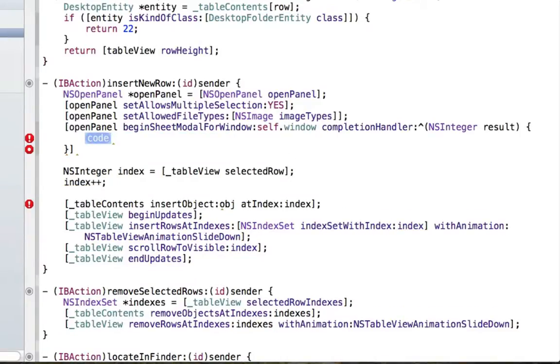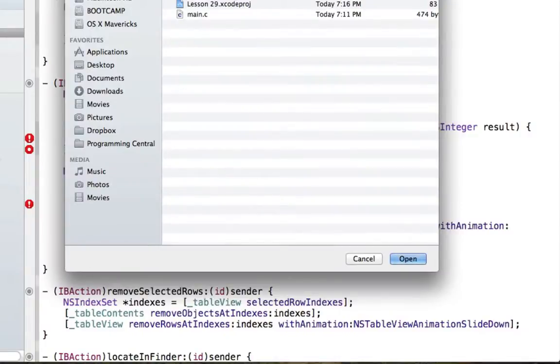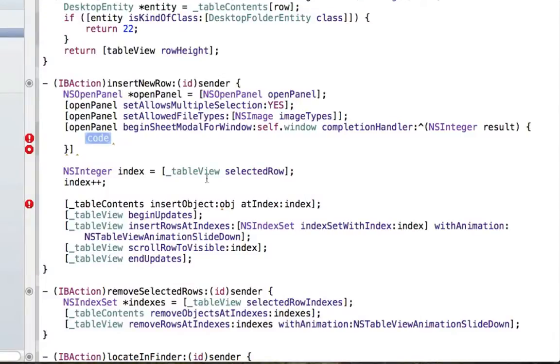So what does this do? BeginSheetModalForWindow will create a modal sheet, which means it'll pop out of the window that you tell it to pop out of, and it'll be modal. Instead of this one, which you can drag around, and I guess it's technically modal, but it doesn't do the same thing, essentially. It won't appear as a sheet from the window that you specify. So you'll see how this one works in just a bit. This is the fairly common version of the open panel running.